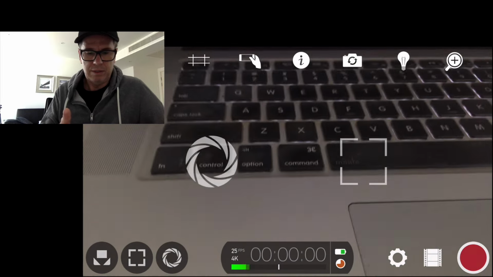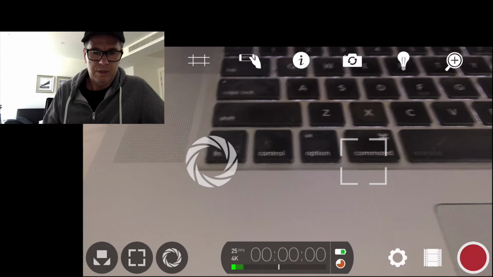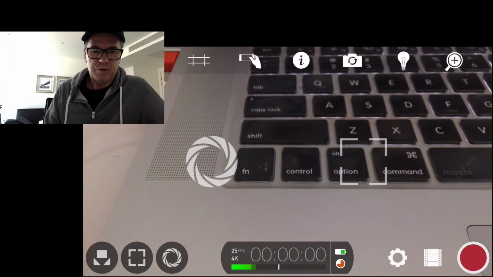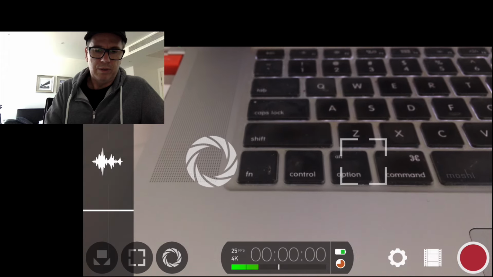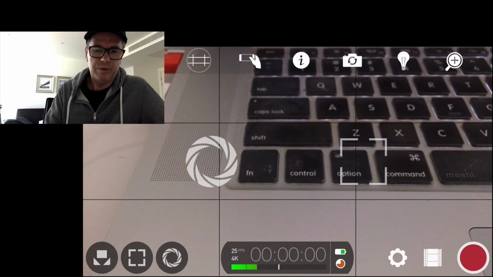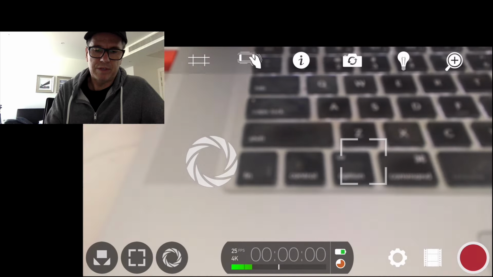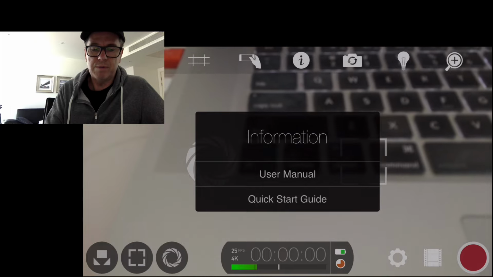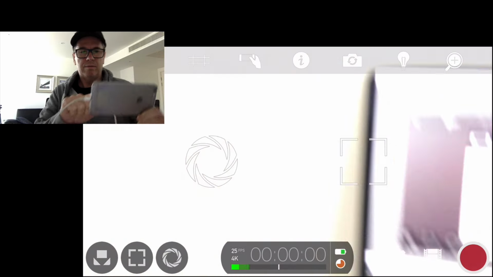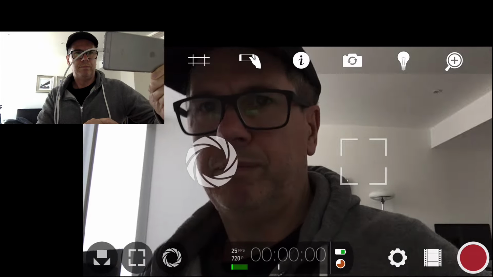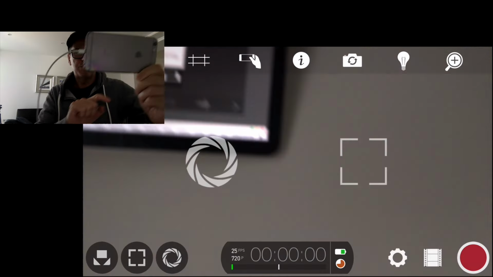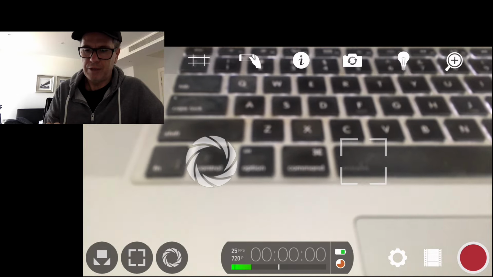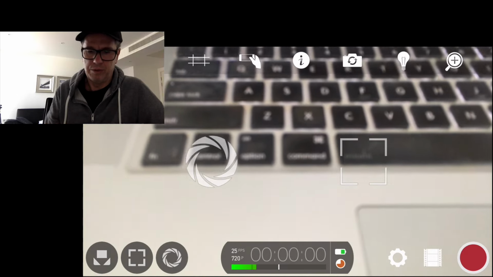you're going to see my keyboard in the background because the camera's on. On the top, you've just got the basic settings here. So you have the arrow, which you touch. You have audio level gain. You have the grid on or off. You have stabilization on or off. You have the information, which will go to the user manual. You have the front camera and switch back to the rear camera. You have a torch, which I won't turn on. And you have the zoom, which I wouldn't use.